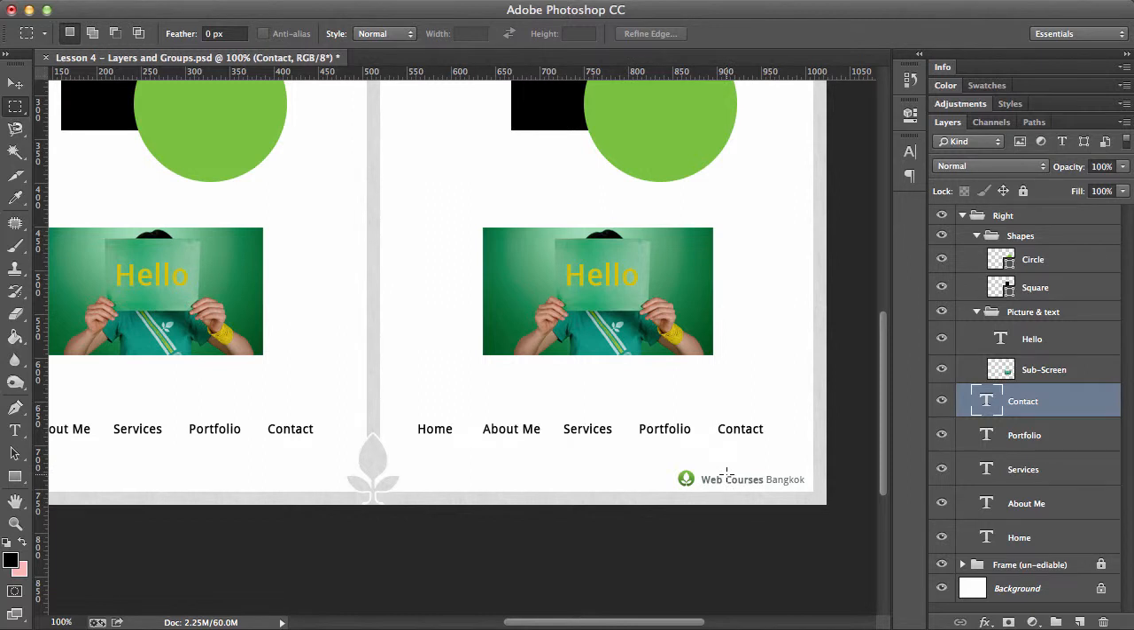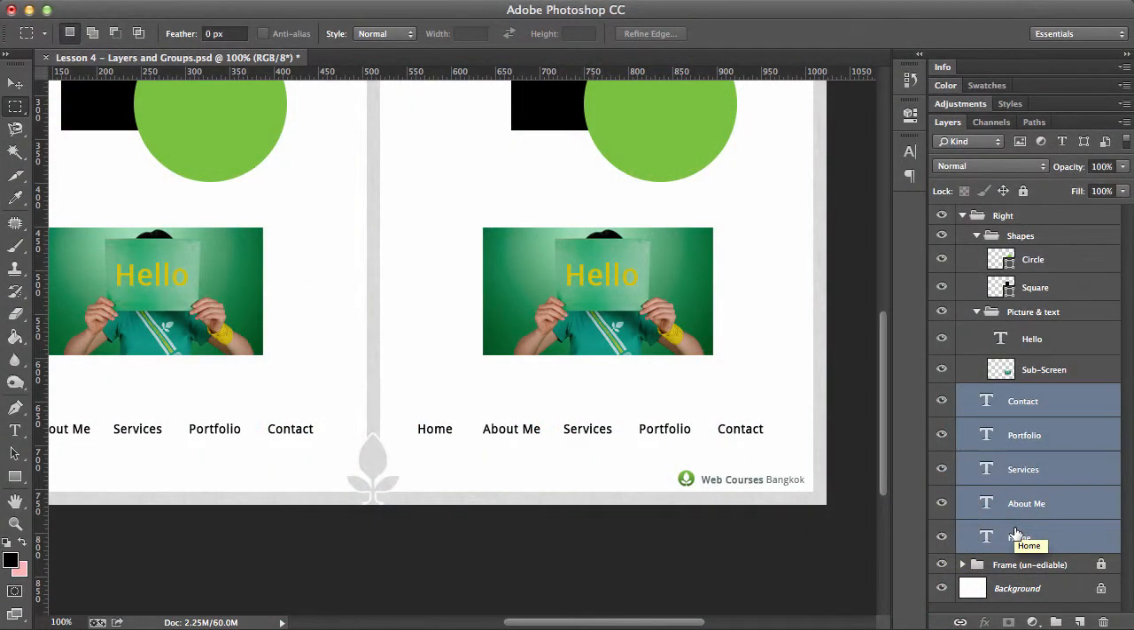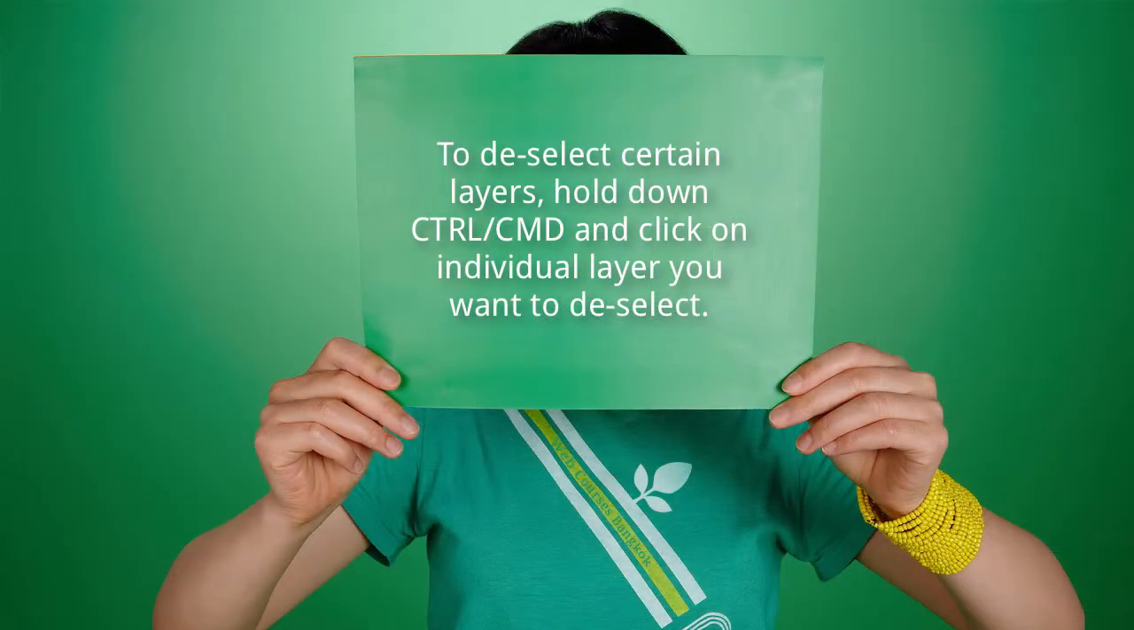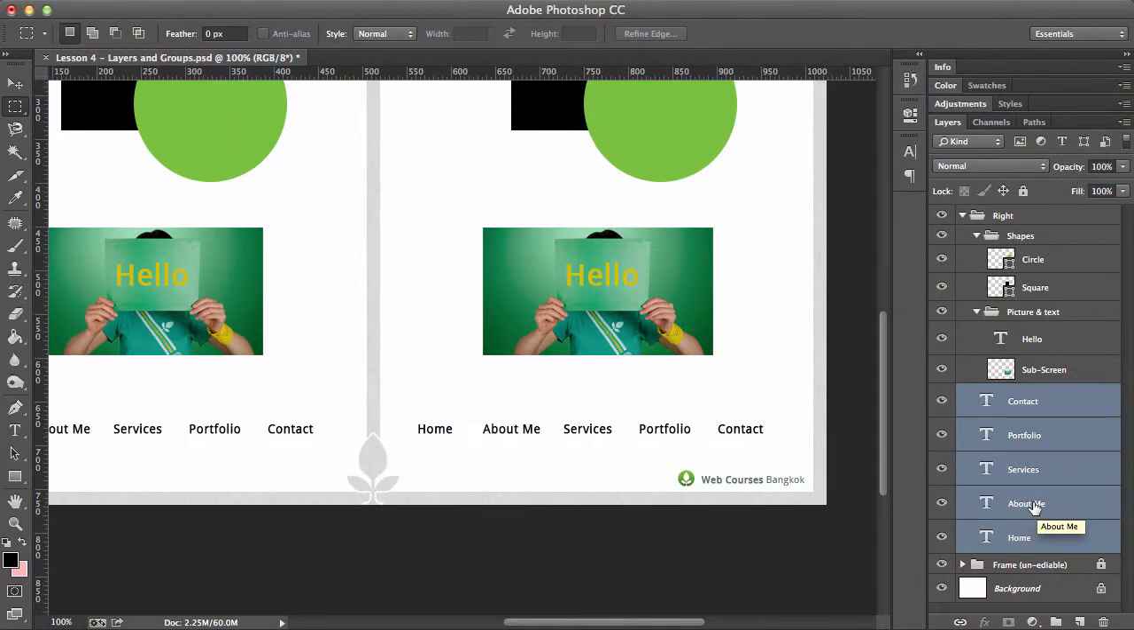Okay? So to move this together and group them, all we have to do is select the top one, hold down Shift, and then select the bottom one. Now if you want to unselect specific ones, hold down Control or Command if you're on a Mac, and you can deselect the ones that you don't want, or select additional ones that you do want. So if you want to select something from top to bottom and everything in between, use Shift. And if you want to select specific ones, use Control.